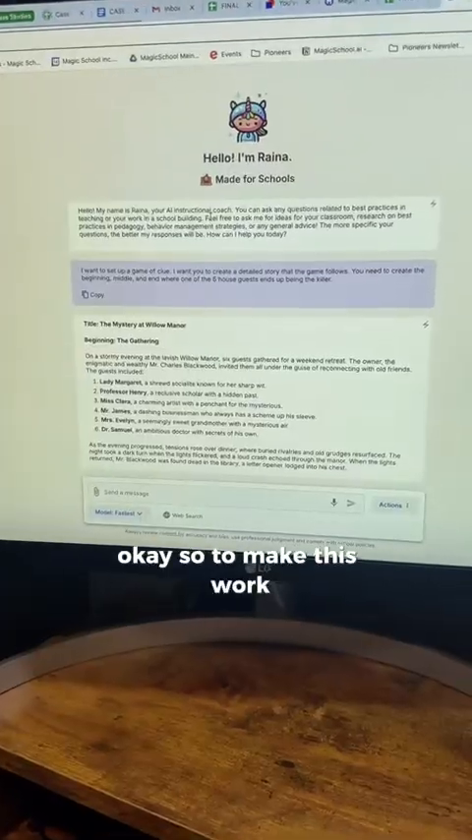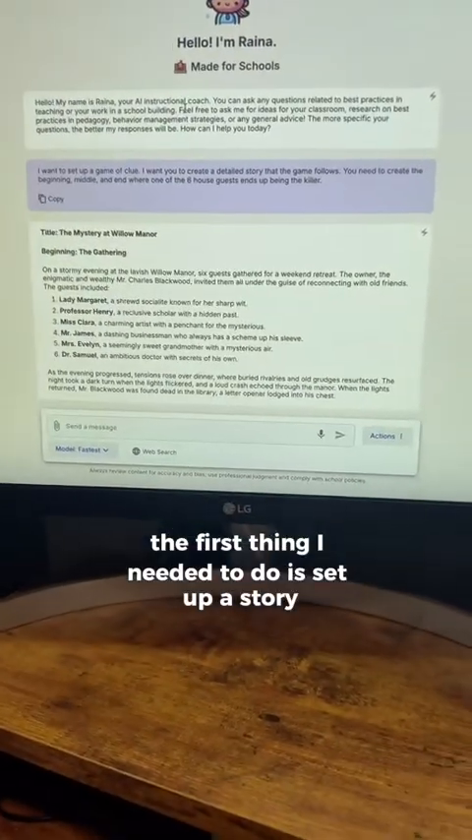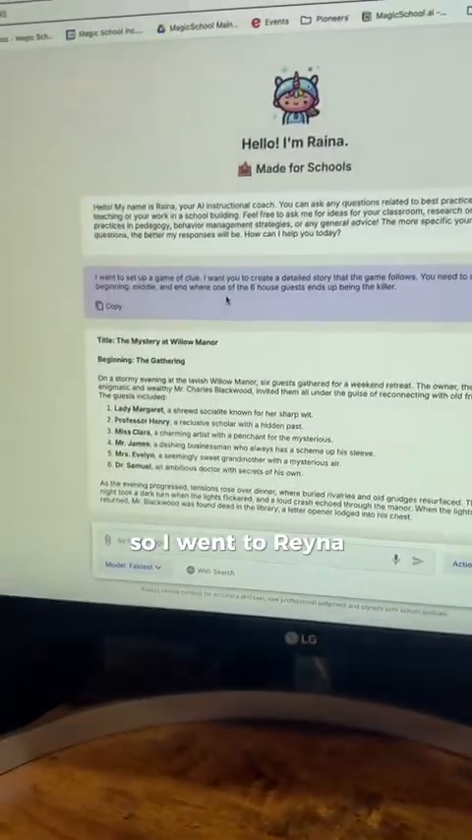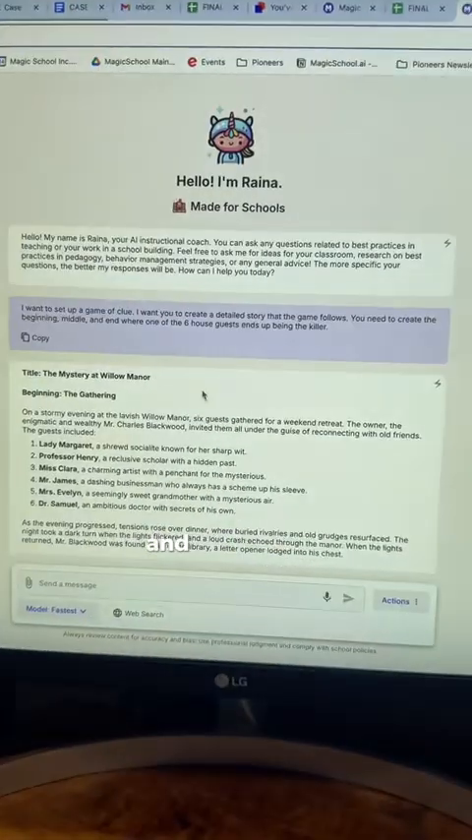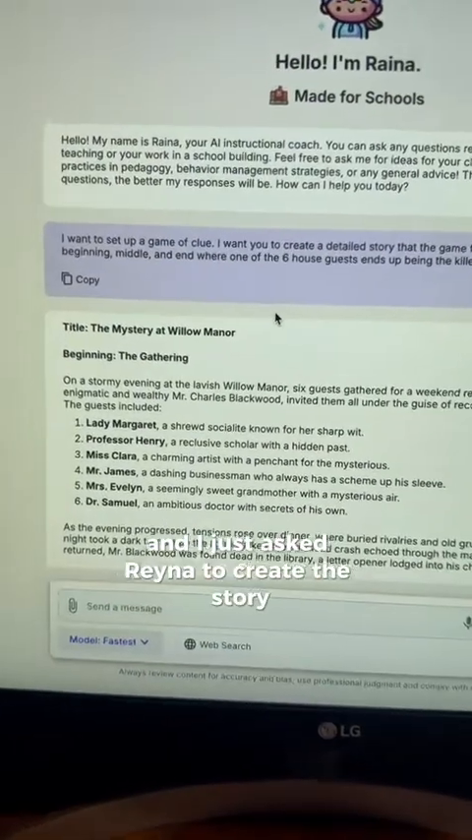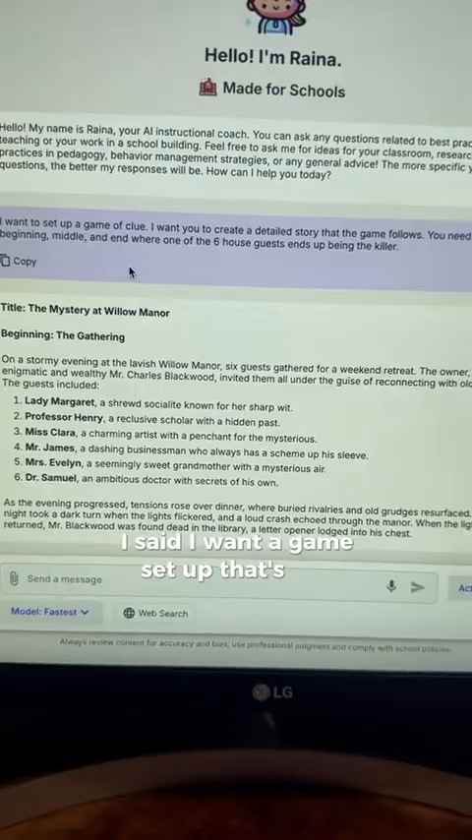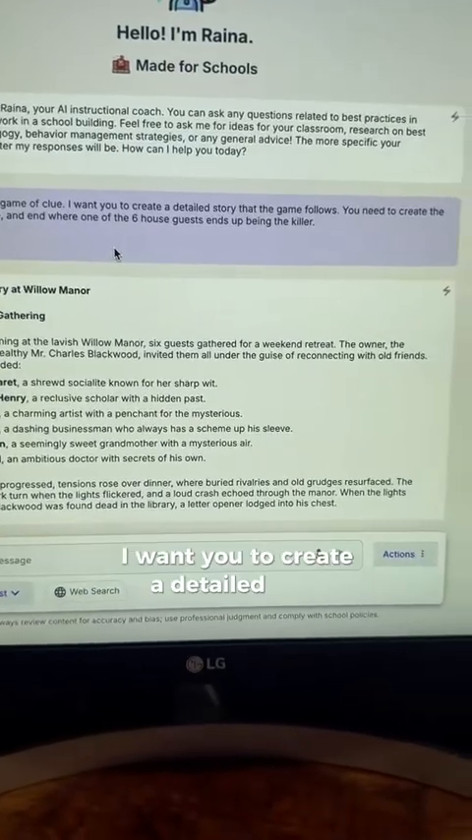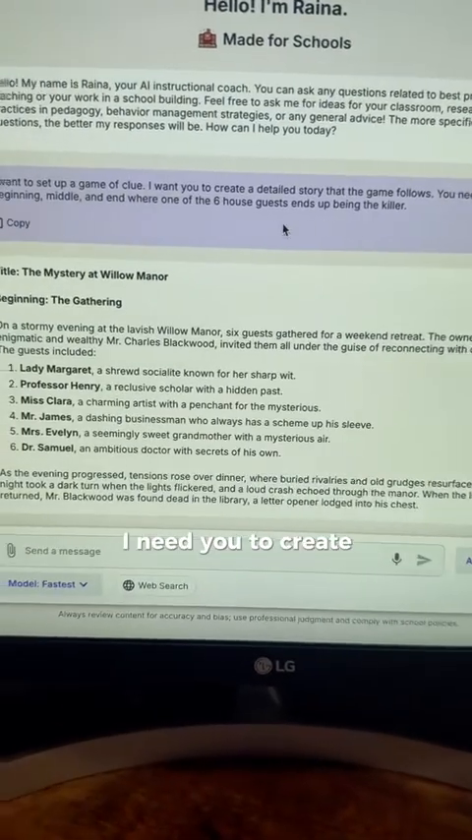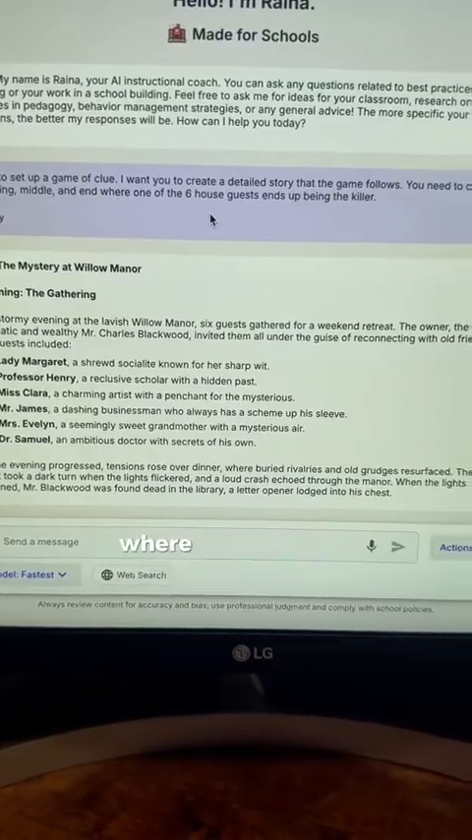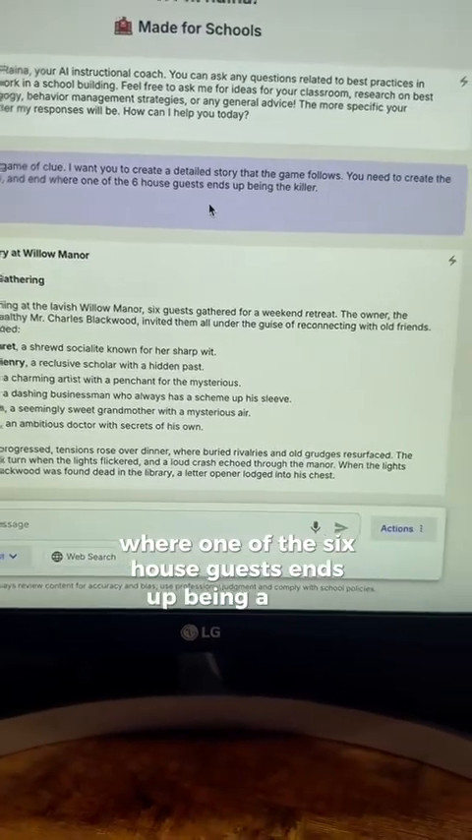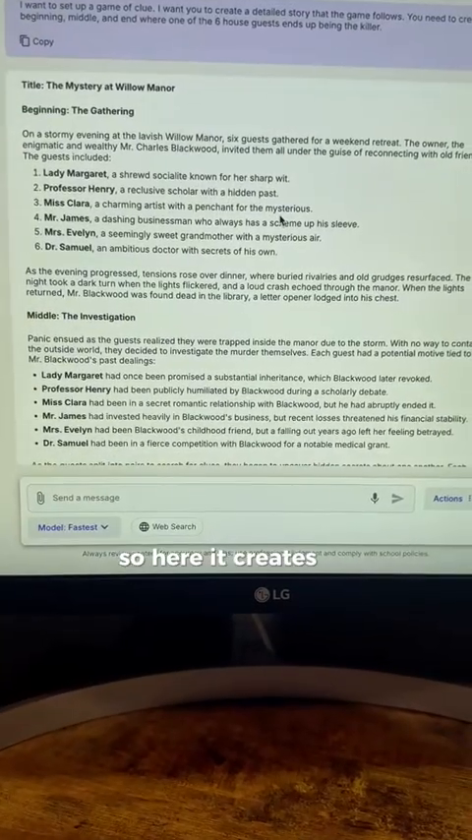Okay, so to make this work, the first thing I needed to do was set up a story for the game to be based around. So I went to Raina, the chatbot on MagicSchool, and I just asked Raina to create the story. I said, I want a game set up that's like Clue. I want you to create a detailed story. I need you to create a beginning, middle, and end where one of the 6 house guests ends up being a killer. So here it creates the whole story.